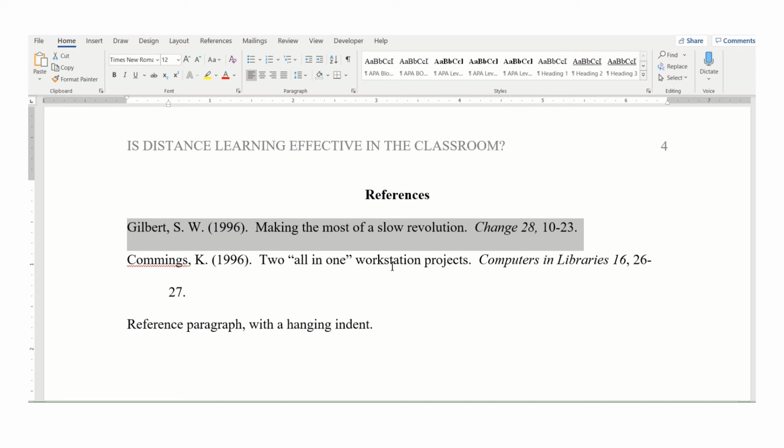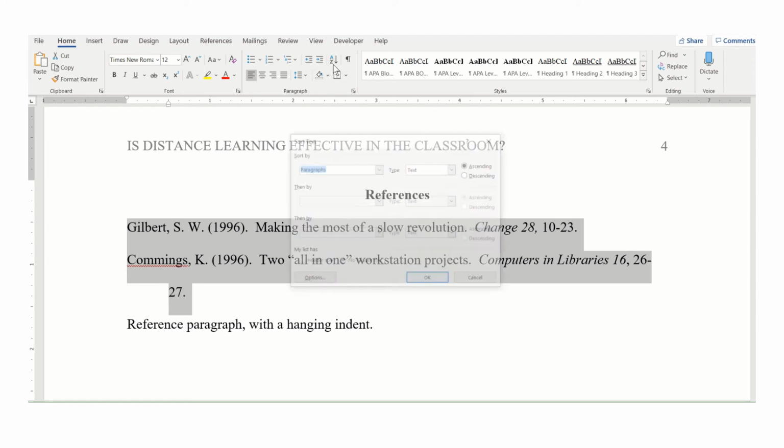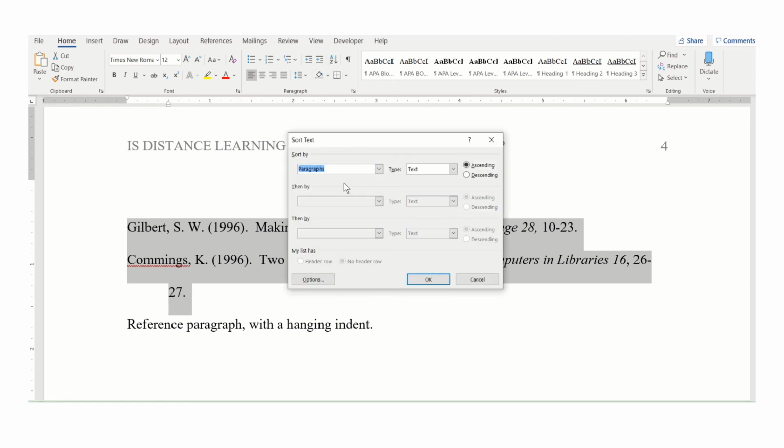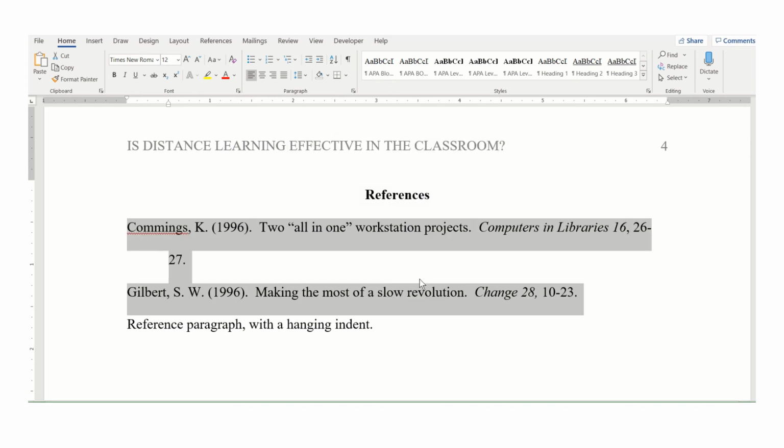Final step is, I'm going to highlight these paragraphs. I'm going to go in Word to A to Z, sort text paragraph, and I'm going to sort it ascending, which means A through Z. Say OK, and now if I had highlighted all of the references that I had, they are now alphabetized.